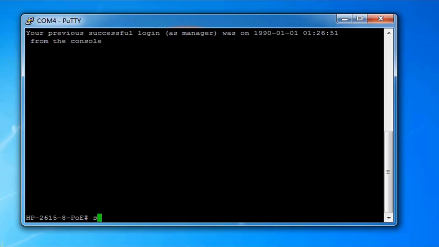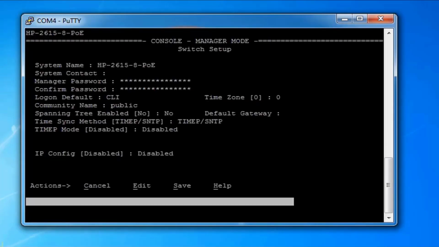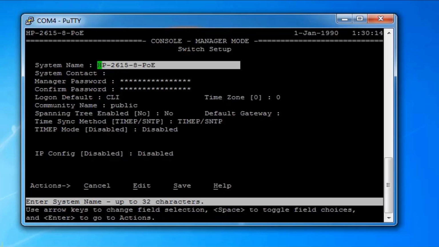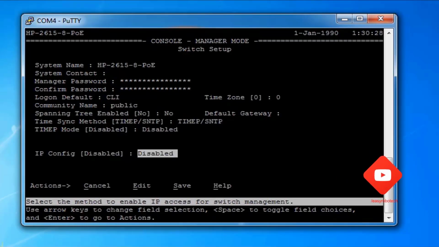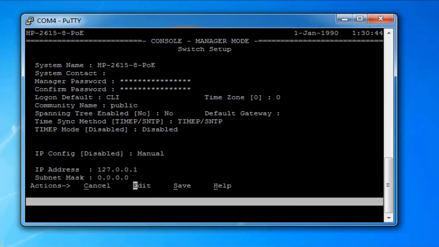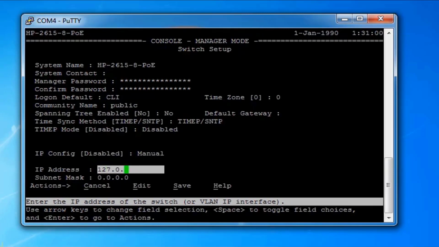To go into the setup mode, type setup. Then press enter. Here you will find the name of the switch, password, and other options. Ignore all these options and go to IP config. Press the space button on the keyboard to set the IP address manually. Then go to the IP address column by using the arrow keys on the keyboard. Then type a new IP address and subnet mask. Then save it.